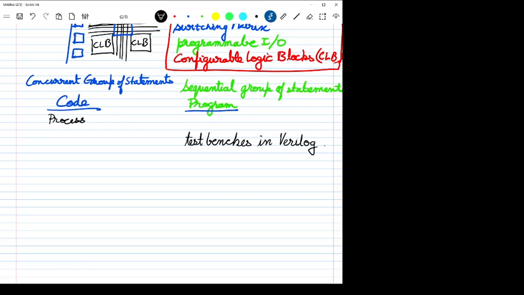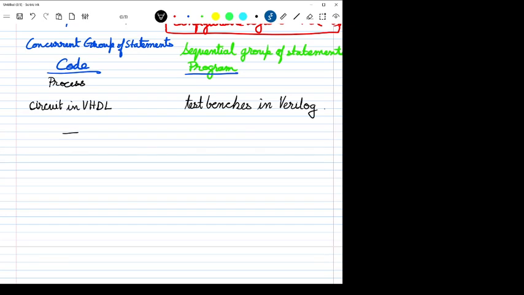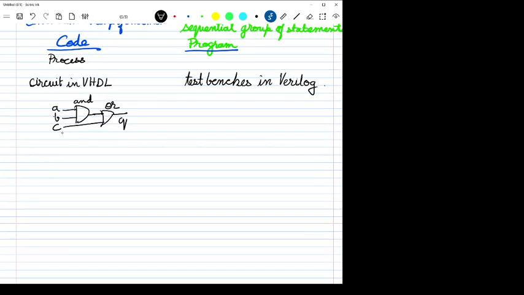While circuits are more or less concurrent, so circuits are in VHDL. Why are circuits in VHDL? For example, let's consider a circuit. You have inputs A, B and C resulting in output Q, and there is an AND operation and an OR operation here. Now the three signal flows are concurrent, not sequential. A flows, B flows and C flows, they all flow together. So this is a combinational circuit, and combinational circuits have to be concurrent. That's why VHDL is very natural for combinational circuits, while sequential circuits are things like flip-flops and stuff like that.